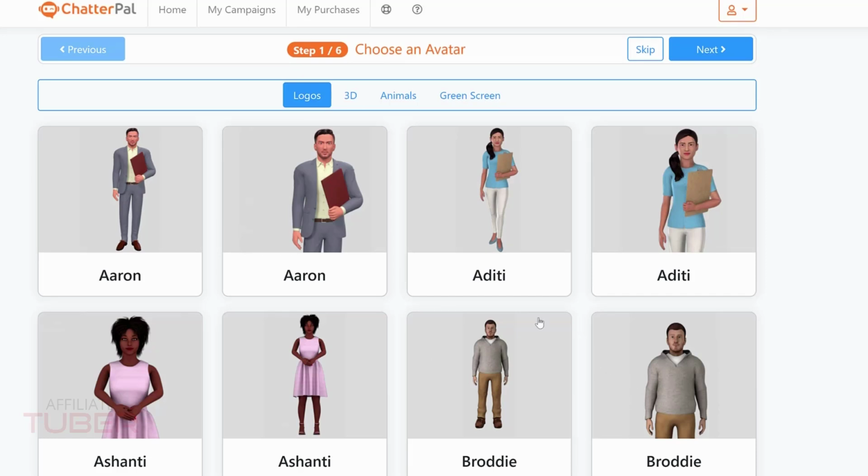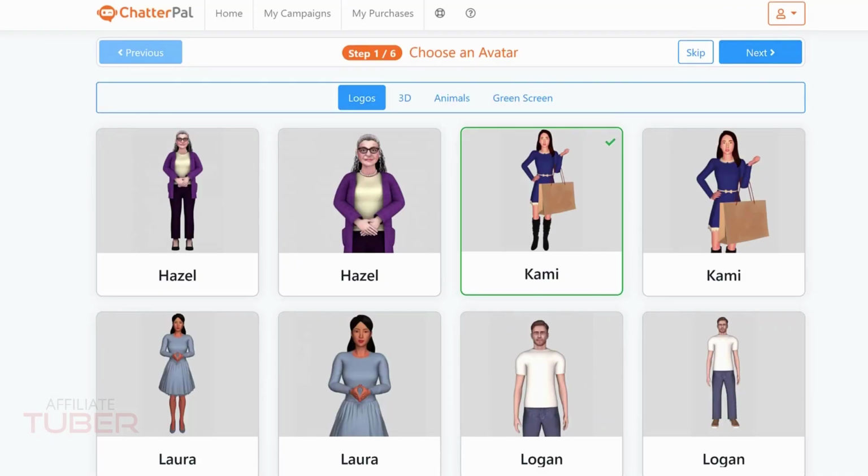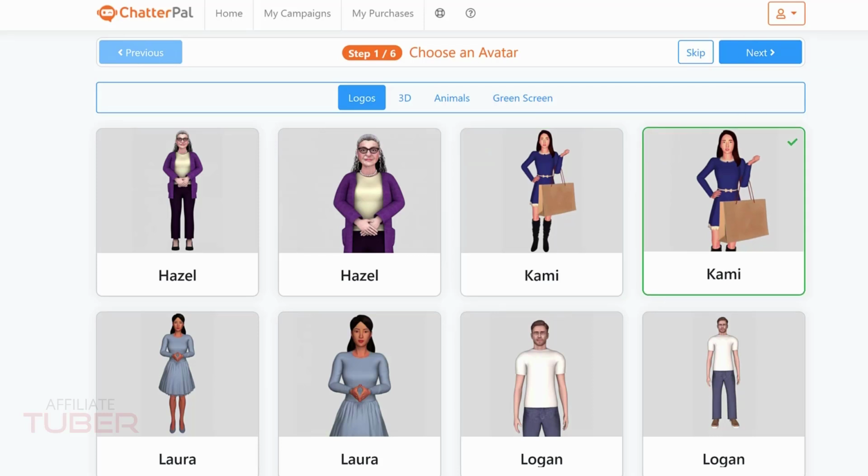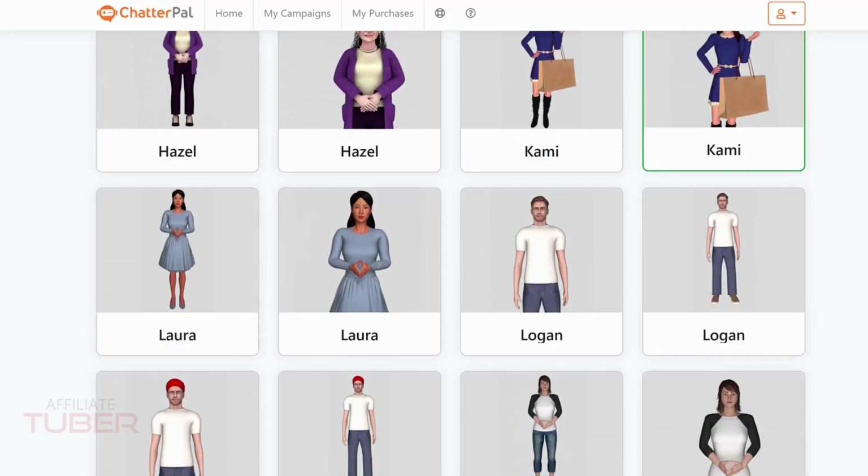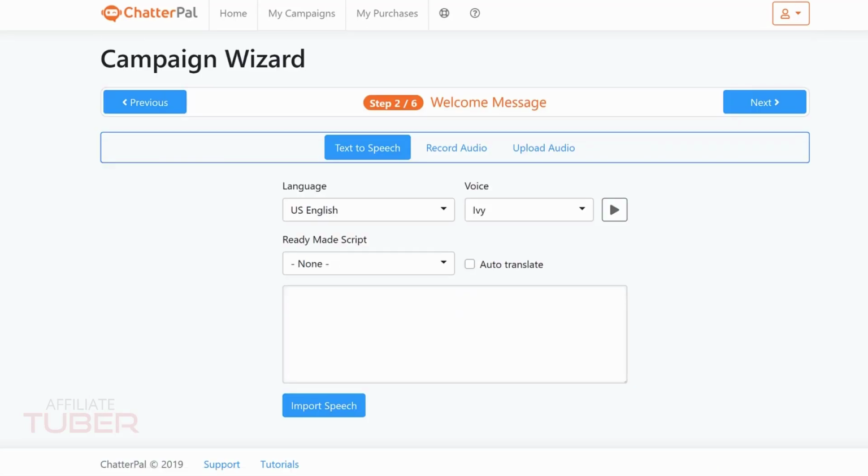So I'm gonna just choose one of the avatars available here, and I'm gonna choose Cami because she was also on that e-commerce website example I showed you. So we will choose either the full or the close-up. So I'm just gonna choose the close-up here, and then we click next after we've chosen.